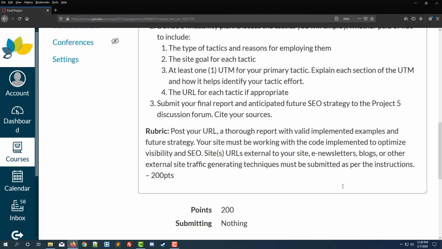Submit your final report and anticipated future SEO strategies to the Project 5 discussion forum. This should say Project 4. Cite your sources. Rubric: post your URL, a thorough report with valid implemented examples, and future strategy. Your site must be working with the code implemented to optimize visibility and SEO. Site URLs external to your site, newsletters, blogs, or other external site traffic generating techniques must be submitted as per the instructions.